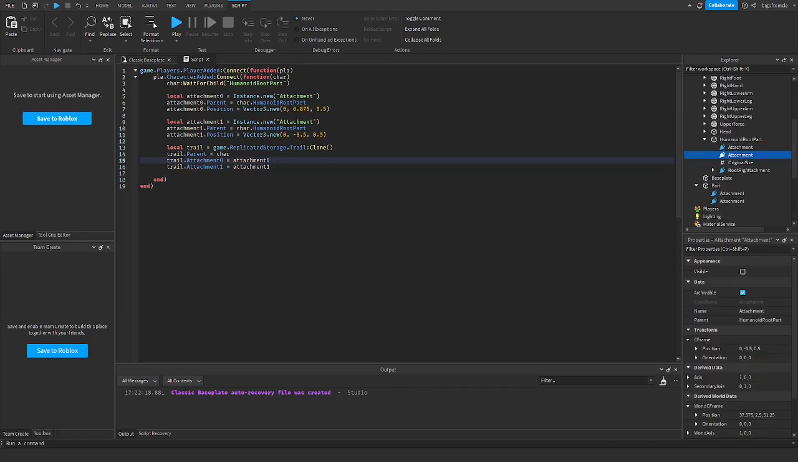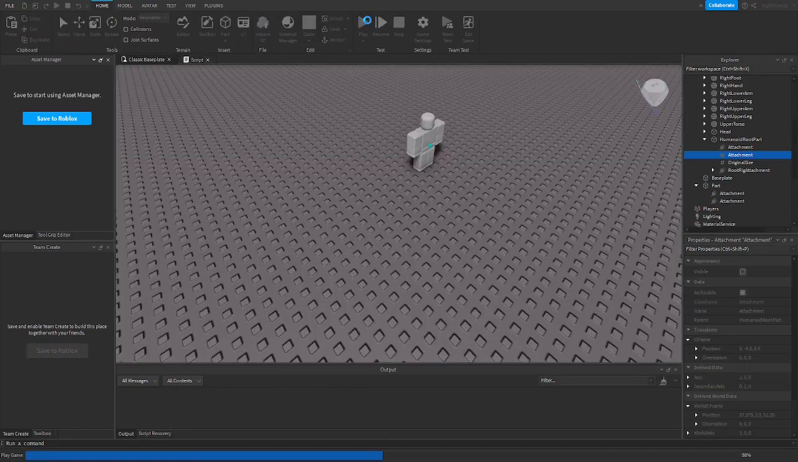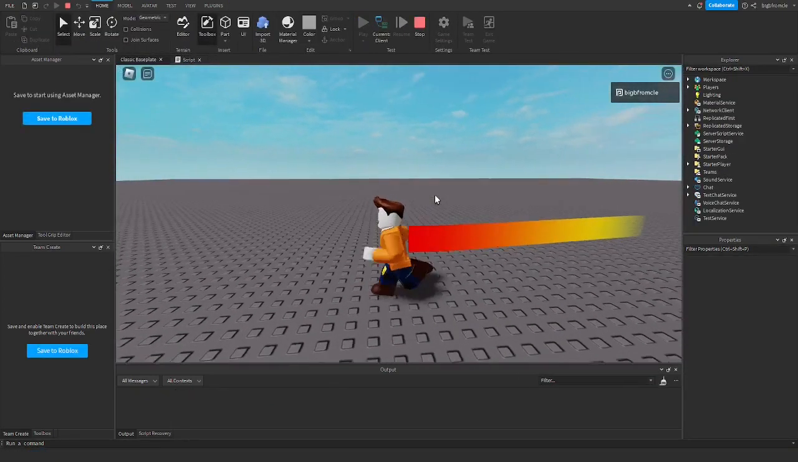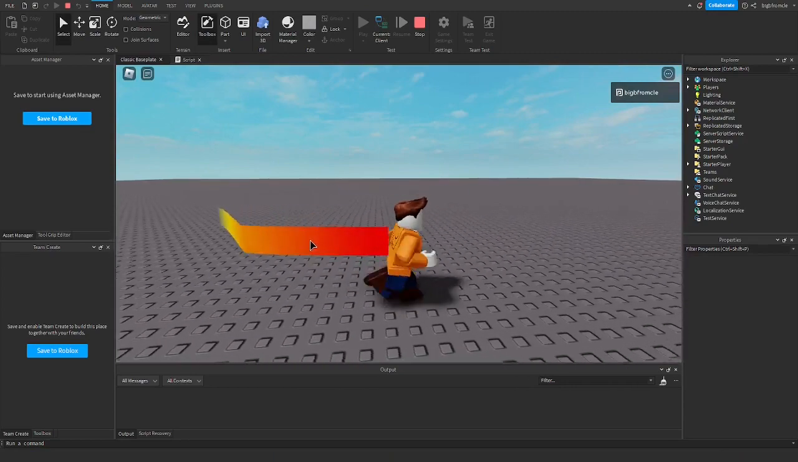Alright everyone, just a quick correction. You're going to want to do .Position, not .CFrame.Position, just do .Position. And if we click play, as you can see, we have a trail following us now.